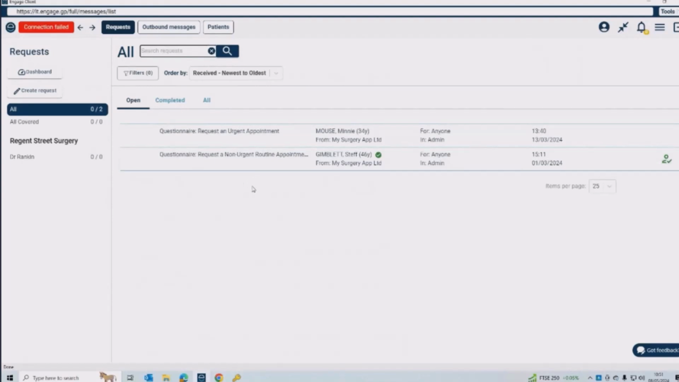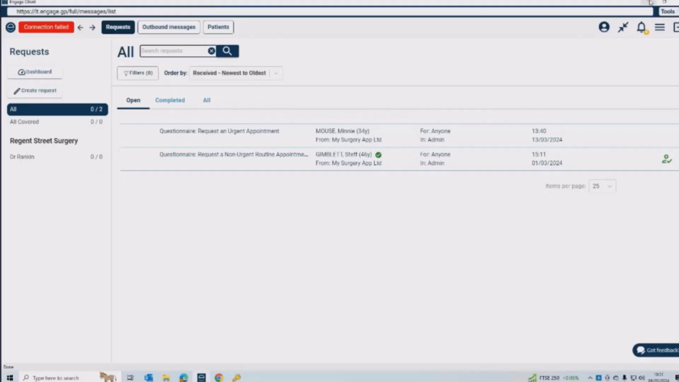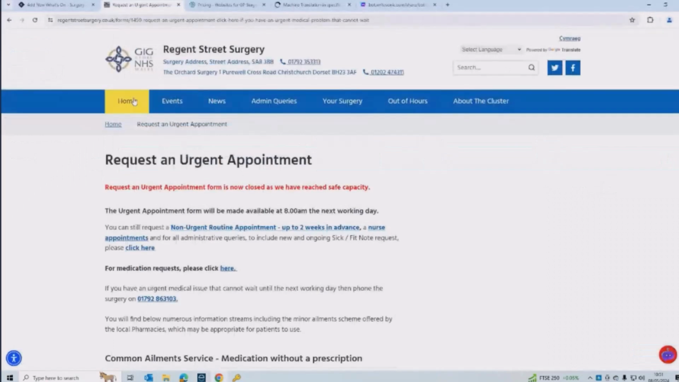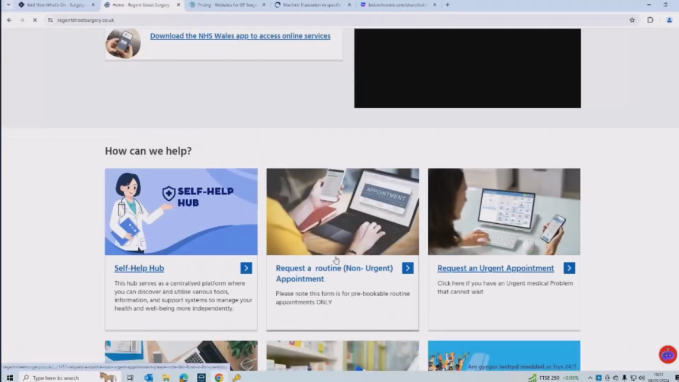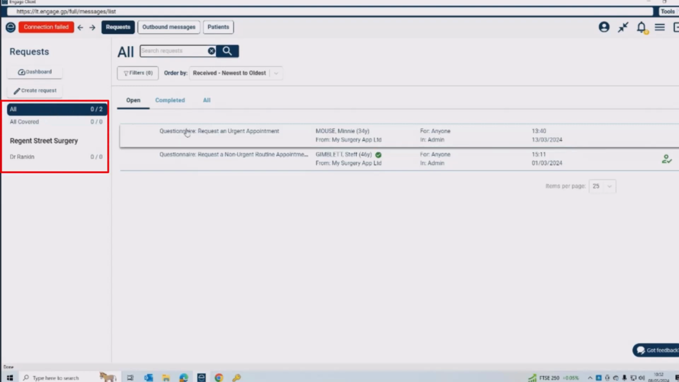And you can see here that we've got a few submissions for a non-urgent routine appointment. So let's go to this. So I submitted one earlier this morning. So from the website, I submitted a request for a non-urgent routine appointment using this form. This then lands securely into the workflow management system. And you can see now, this is the dashboard where you can see we've got all staff here, we've got all submissions, we've got 2.